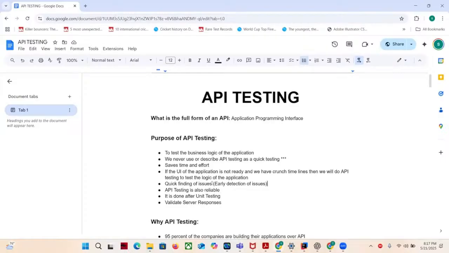And quick finding of issues. What do you mean by quick finding of issues? During the API testing in the above process, if you find any issues, it is very easy to fix at the API layer. That means before the UI is ready, we can quickly find the issues at the business layer and inform the developer that while performing this transaction, I'm getting some error. Could you immediately fix it? Like that. And it is also reliable. API testing is something that is always reliable.